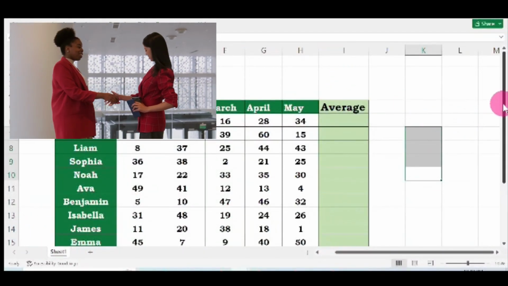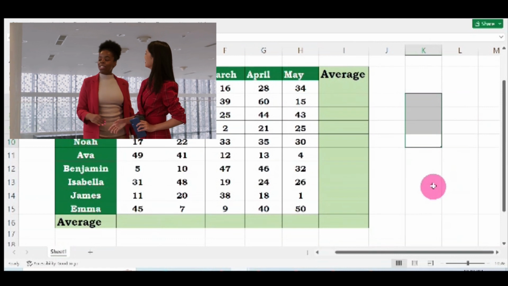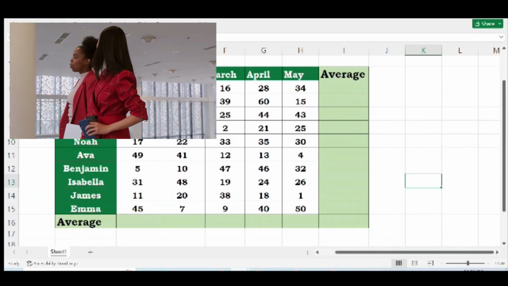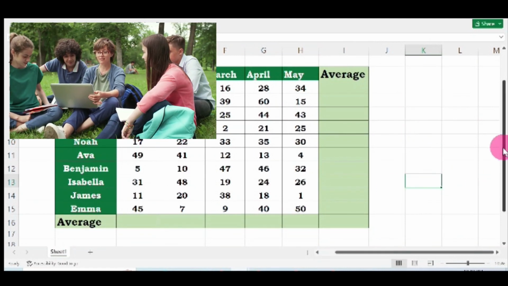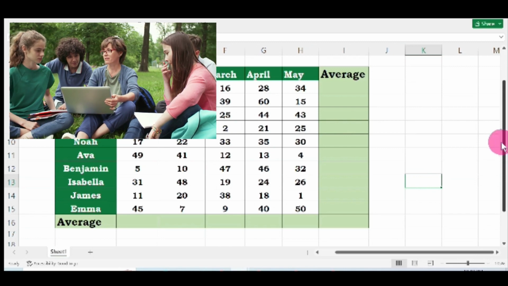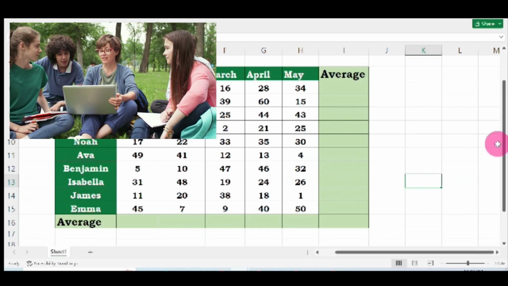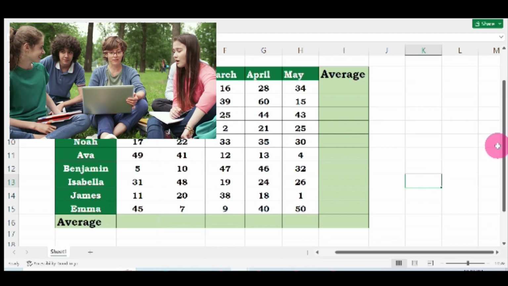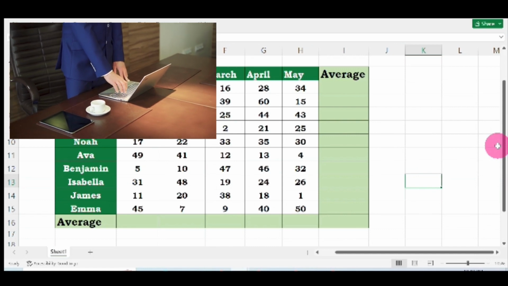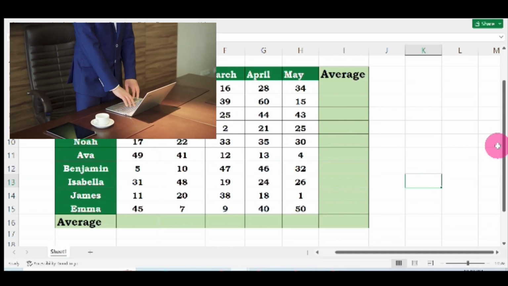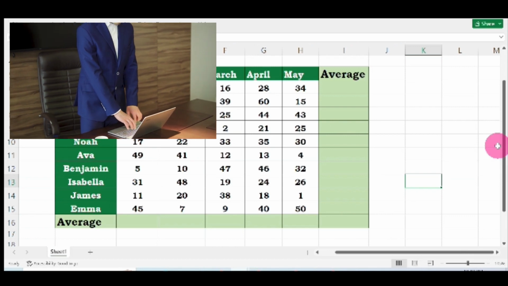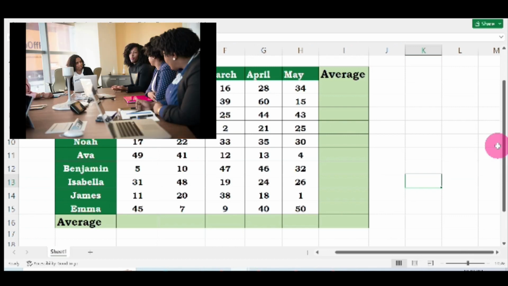Welcome to today's tutorial on mastering average calculation in Microsoft Excel. Whether you're a student, a professional, or just someone who wants to enhance their Excel skills, understanding how to calculate average is an essential tool. In this video, we will cover everything you need to know about calculating average in Excel using basic formula.